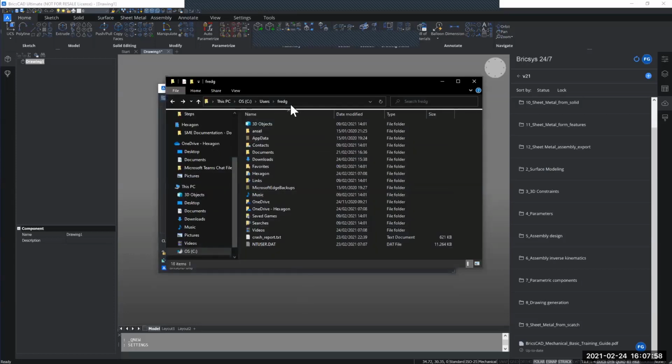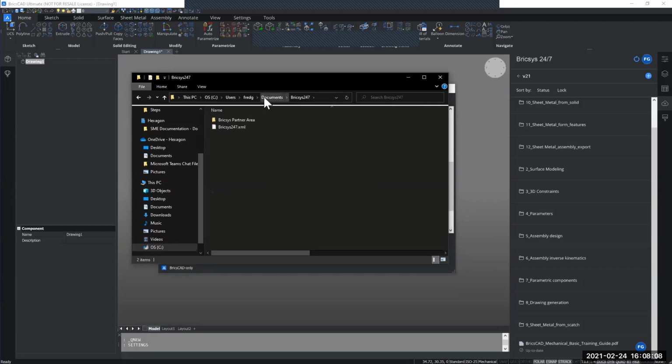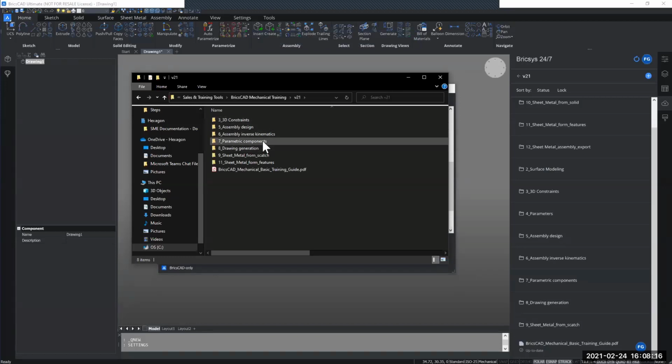Then you can, at least on Windows, which I am using, go to the top bar here and paste the path and search for it. And then it will take me to the folder location for me. And here I can find the folders I have downloaded.